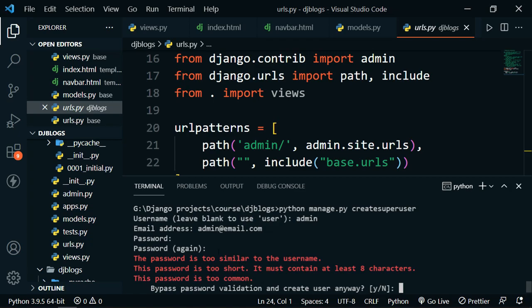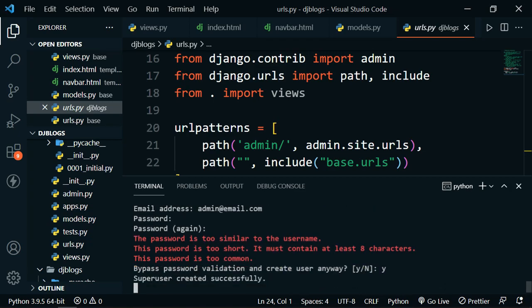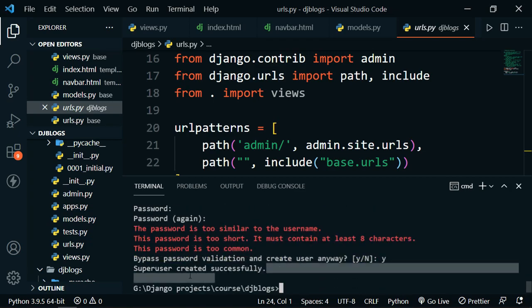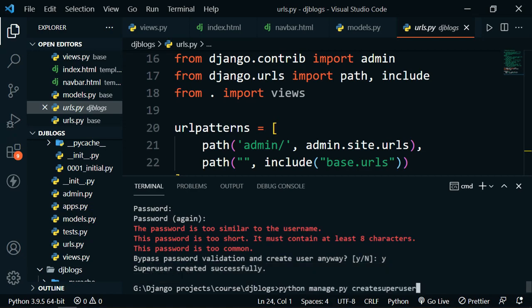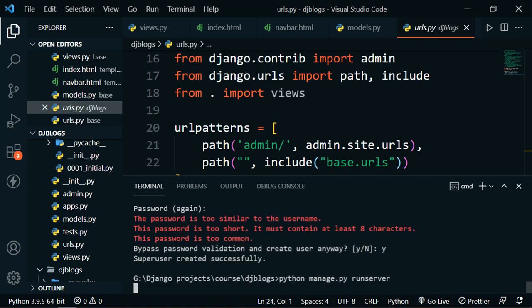And it is telling me that the password is too small. So if I wish to continue, I will type the Y. You can see this super user created successfully message. Now let's start the web server again. So press the up arrow key and it will show the previous commands, and press the enter key.